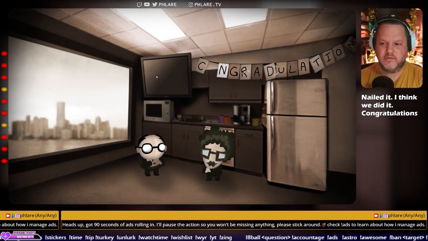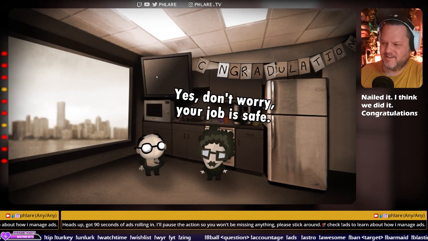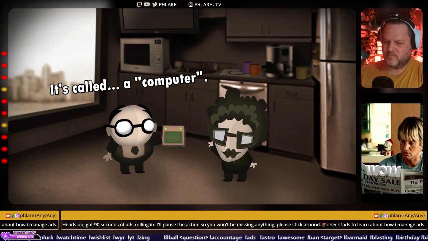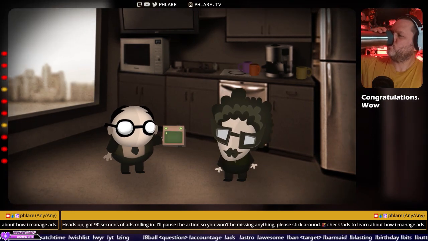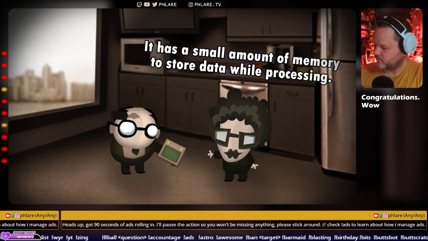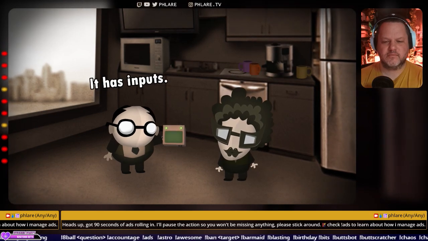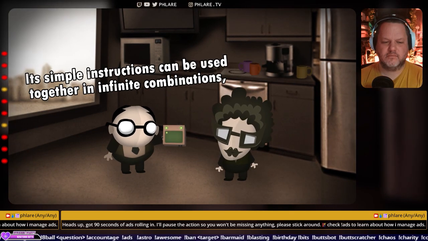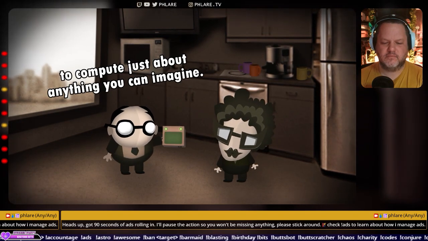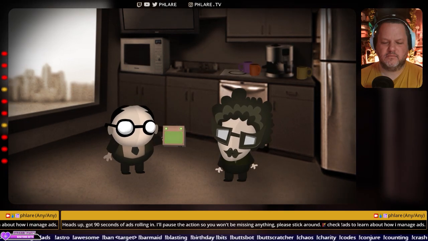Congratulations. You've really become an invaluable instruction follower. Yes, don't worry, your job is safe. We've replaced you with this electric box. Wow. It's called a computer. It iterates through a list of simple instructions, called a program. It has a small amount of memory to store data while processing, like tiles on the floor. It has inputs and outputs. Its simple instructions can be used together in infinite combinations to compute just about anything you can imagine. A truly efficient worker that never sleeps. It's going to change everything.